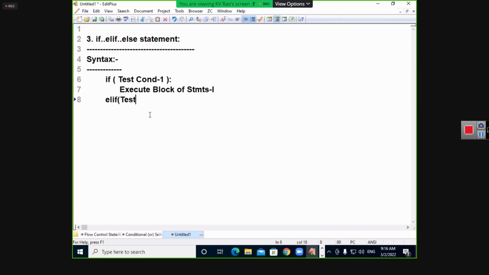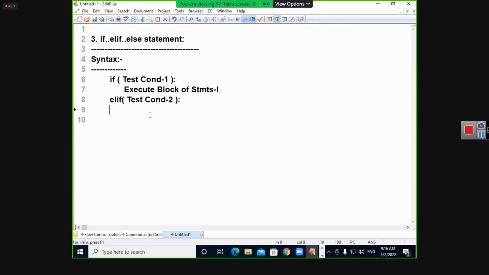What will I write there? I will write test condition 2. See, students, again what will I write here? Execute the block of statements 2. Come on, test condition 2 is over. Next, what do I want to go for?